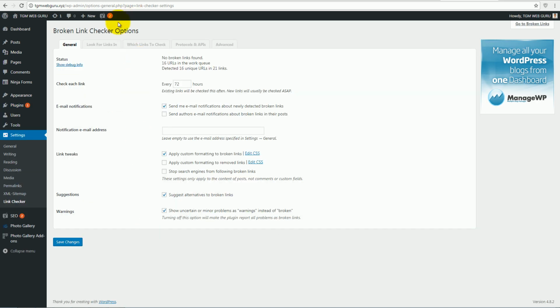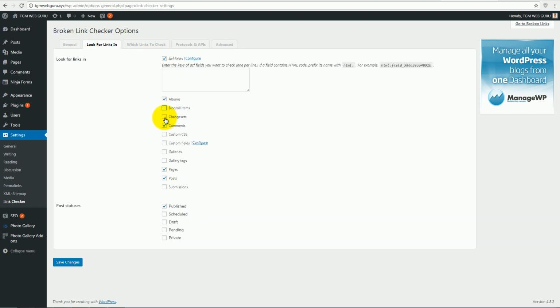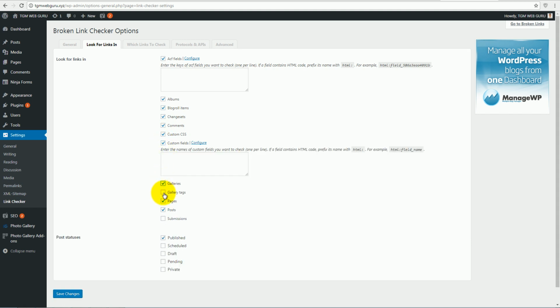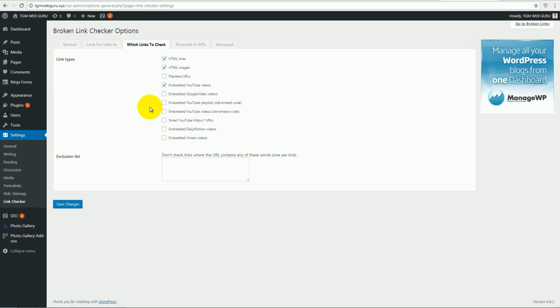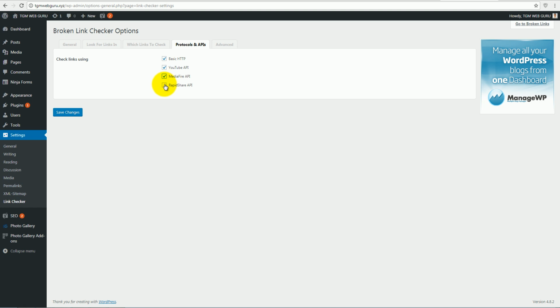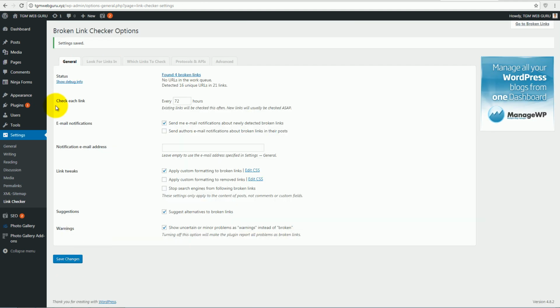Let's quickly check if everything is okay here. Look for links in, I think we want to check everything that we have here. It will be published only. Which links to check? Plain URLs. Everything that we have. Okay, looks like everything is okay. Save changes. And let's go to tools, broken links.